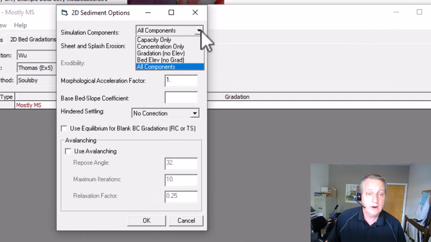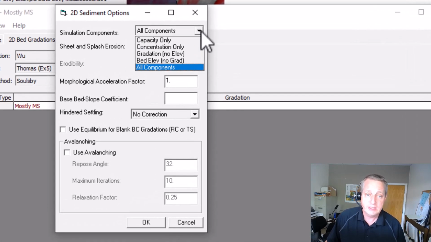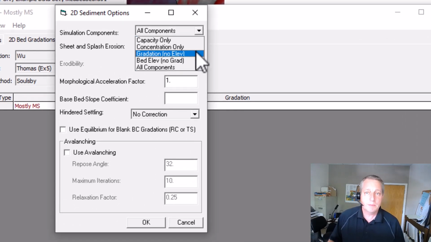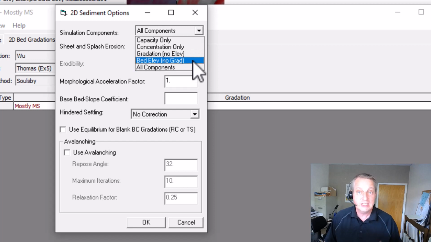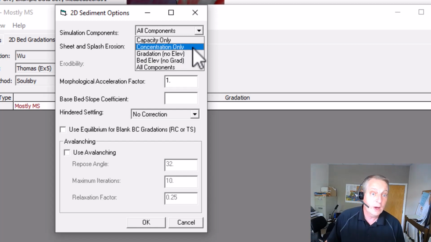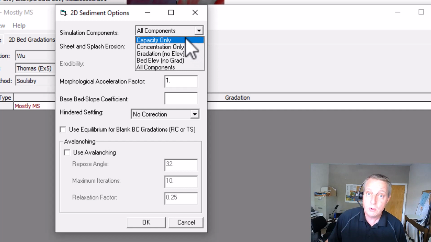And so we're going to come in here, and instead of all components, you can see there's a number of simplified analyses you can do. You can fix the elevation change and change the gradation, or you can fix the gradation and change the elevation if you're doing mobile bed models. A lot of times that's to hot start it and to get a hot start file that you're comfortable with. We'll do another video on concentration only, but the easiest mode here is capacity only.